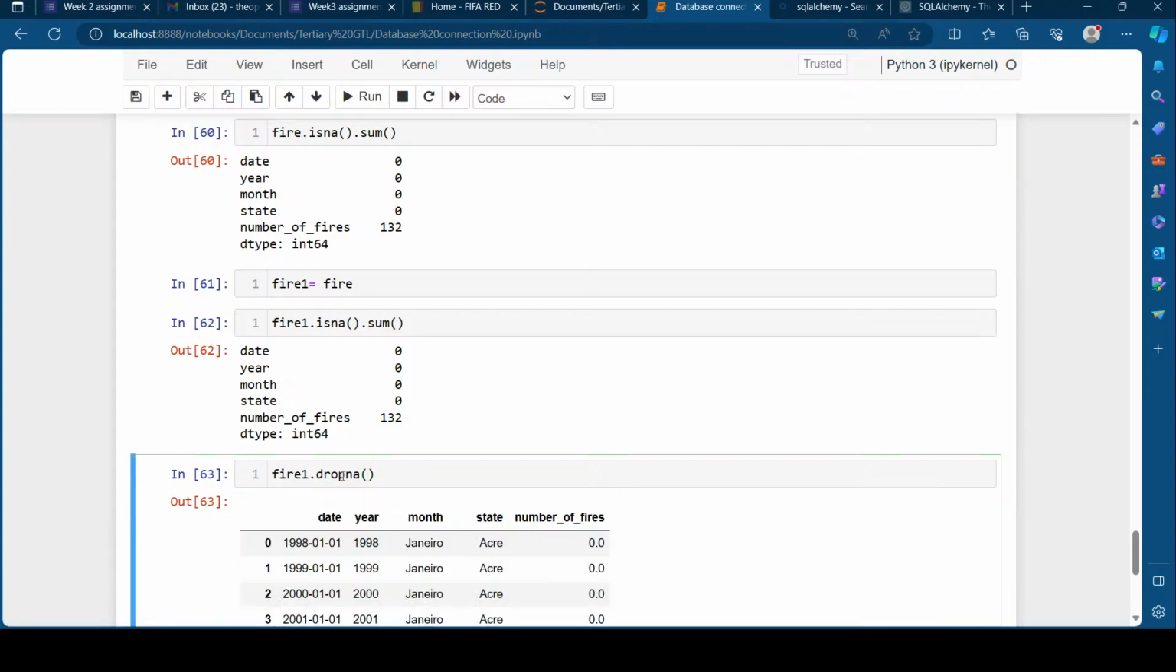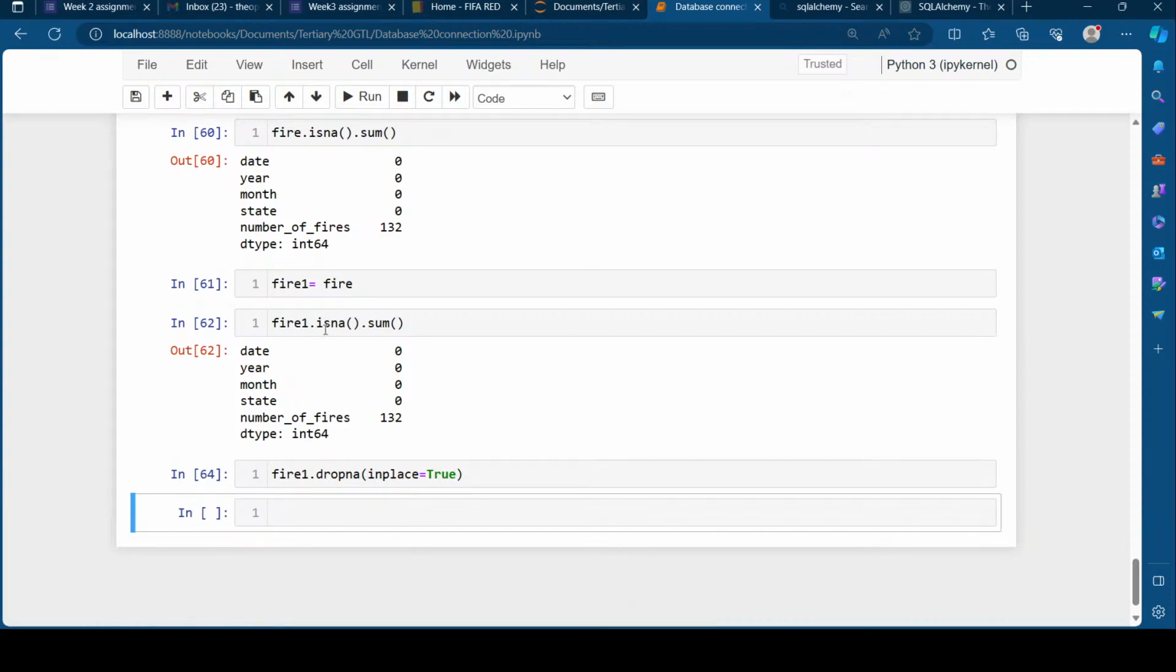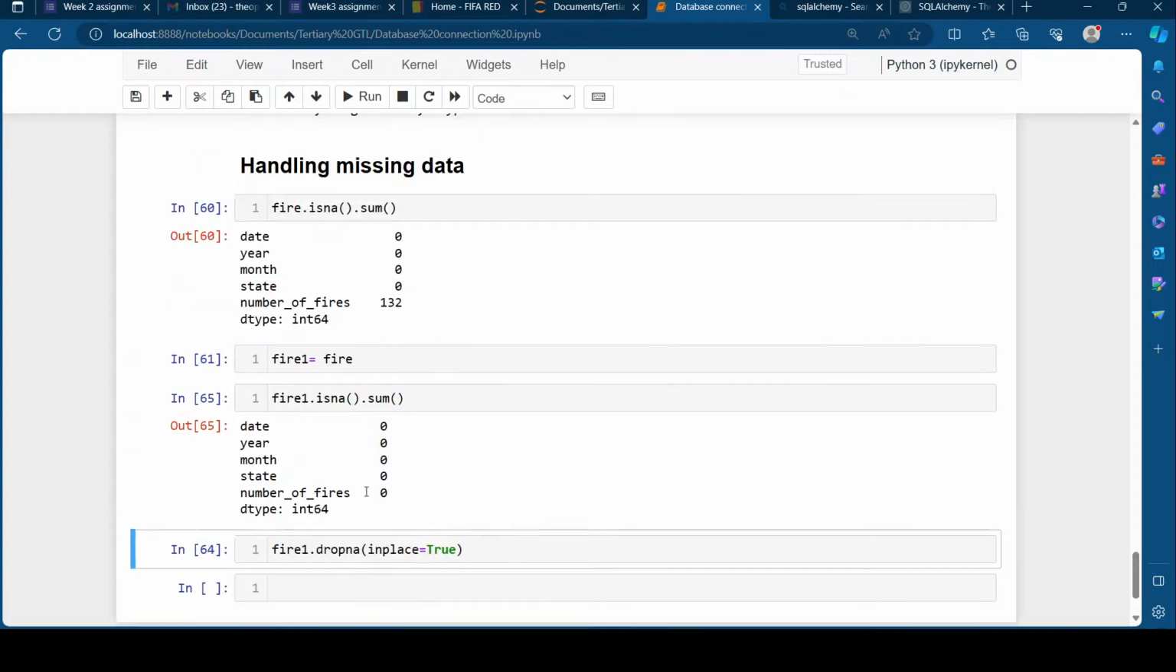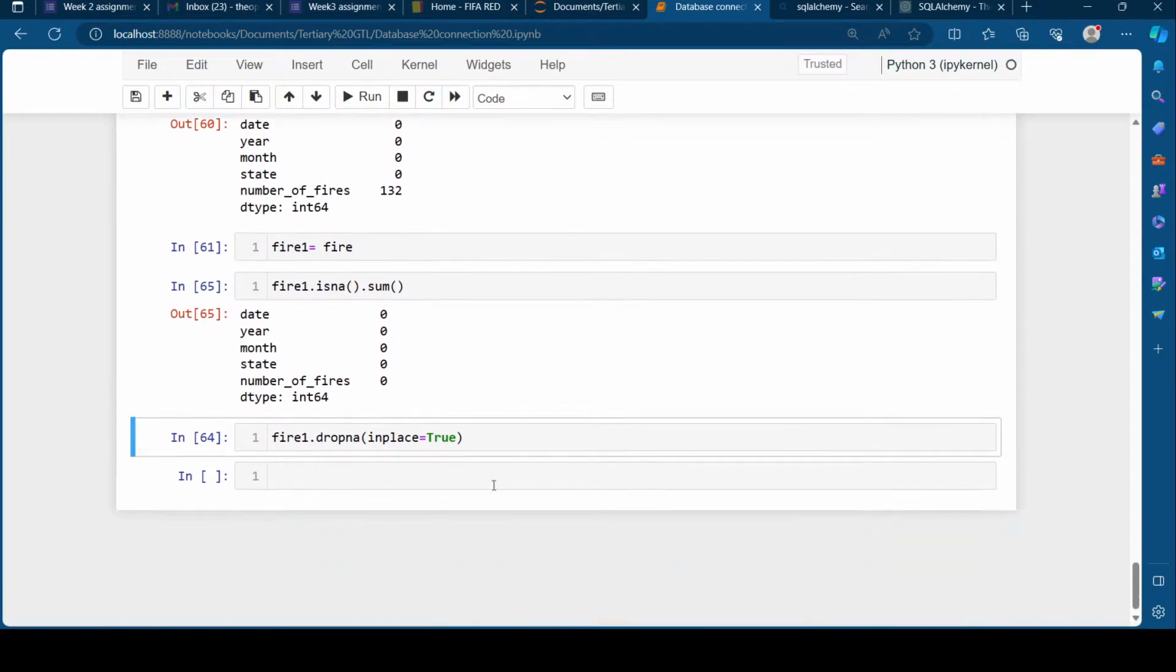It will be dropna, and this drops the NAs, but normally this is not done permanently. So you have to set inplace equal to True. Now if I run this again and check, you see that fires no longer have the 132 missing data in the number of fires, right? So that is one way of dealing with it.